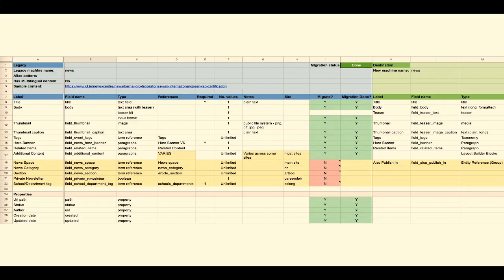This is an example of one of the many migration mapping spreadsheets we created. This was all done by hand for all 50 sites, for all 95 paragraphs, for all 70 content types. On the left-hand side, on the blue side, that's the legacy data structure. You can see we've got the field label, the field name, the type of thing it is, and if it's a term reference or a paragraph reference field, what it references, what that field can hold. Then whether it's a required field, how many values it can take, is it a single value field or multi-value, and any notes you might want to keep.